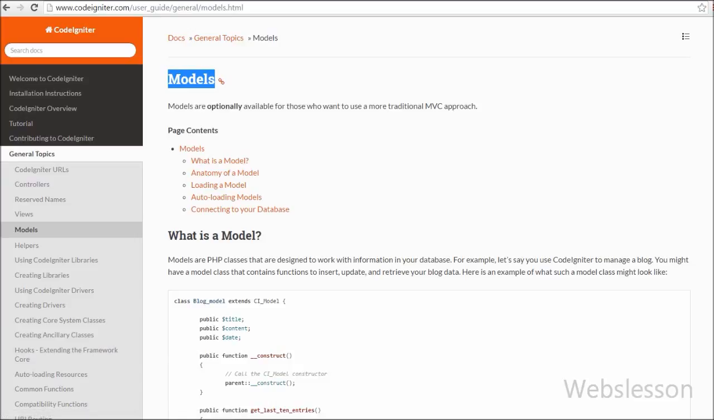In the previous video we discussed what controllers are in the CodeIgniter Framework. In this video tutorial we start discussing the next topic: what models are in the CodeIgniter Framework, what the use of models is, and how to load model functions in controllers in CodeIgniter.